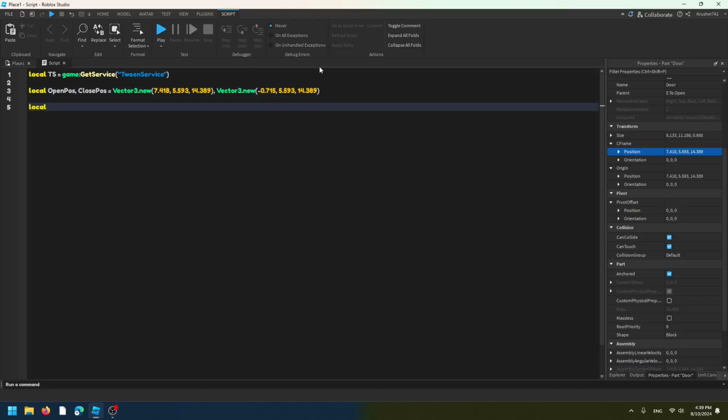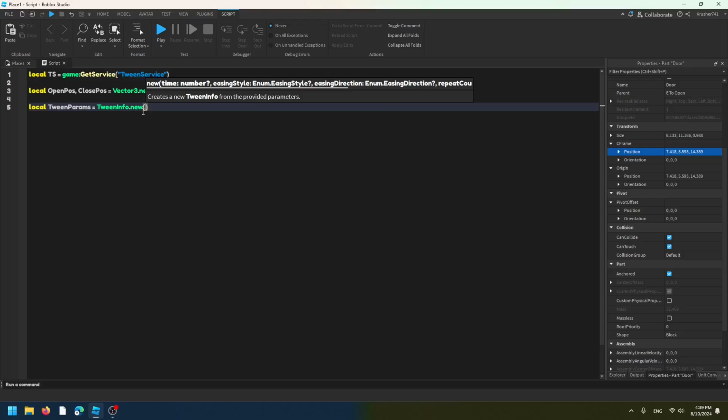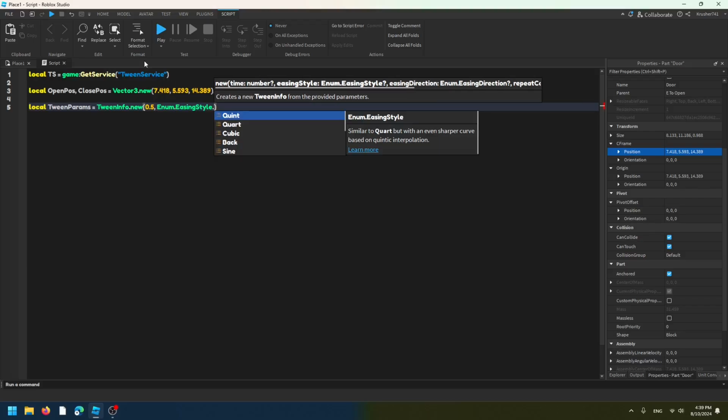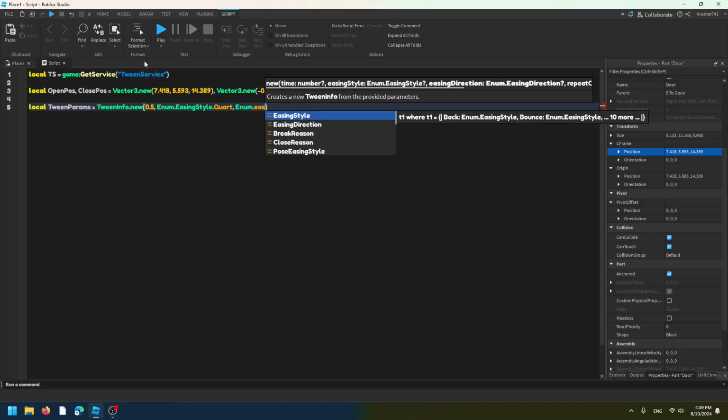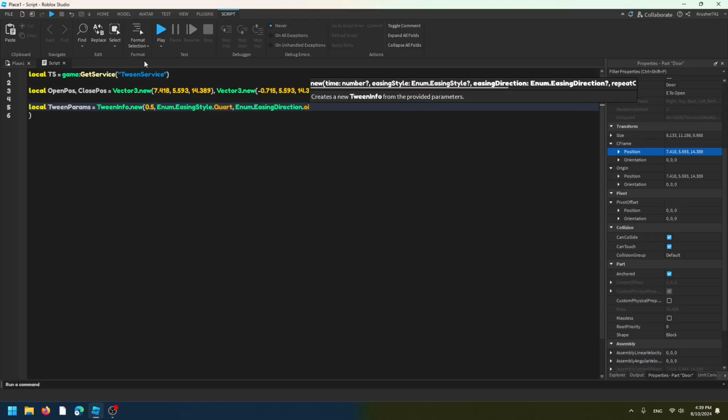I'm typing local tweenParams equals TweenInfo.new. These are going to be the settings our tween is going to have, so we can make our item move a certain way to a certain position. First, we're going to set the duration of the tween. I'll set it to 0.5 seconds. Now I'm going to make a comma, and I'm going to choose the easing style. So Enum.EasingStyle dot, and I think I'm going to do, let's see, Quart. All right, now comma, space, Enum.EasingDirection, and I'm going to do Out. All right, now I'm going to do comma and space.